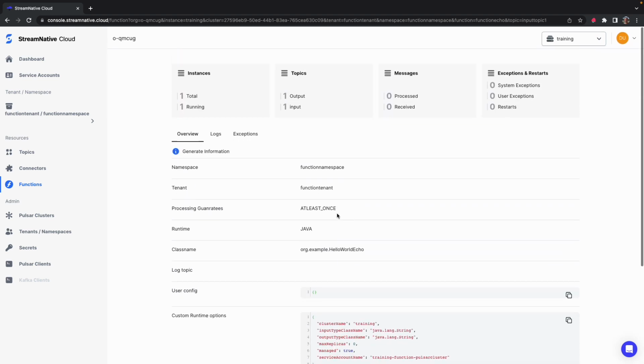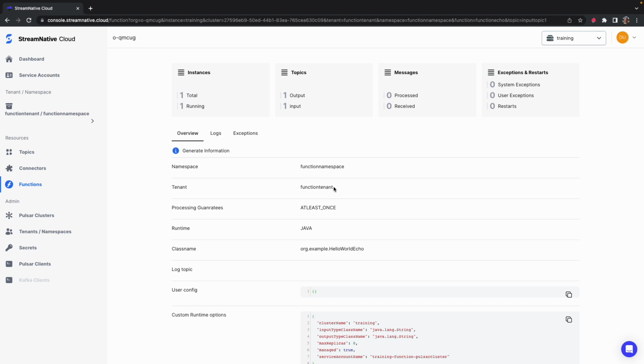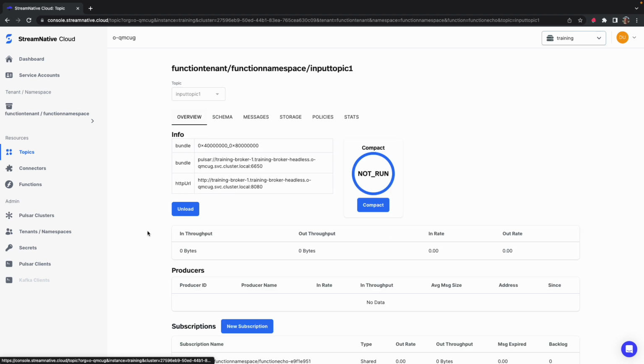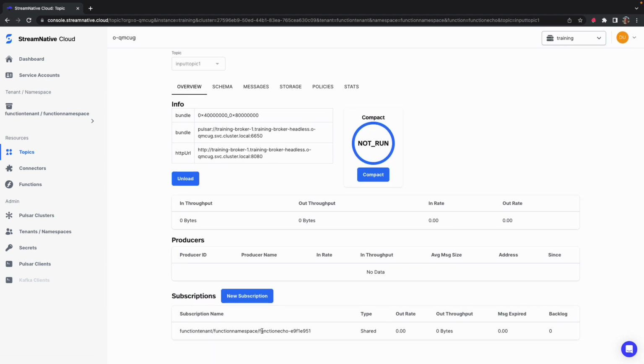You can also click on the function itself to get other information, specifically information about how it was deployed. So you can see a lot of these are things that were placed inside of our pulsarctl command. And then if you go to topics, you'll also see that the input topic was created and the output topic. And for the input topic, you can see that there was a subscription created with our function name as well as a unique identifier.